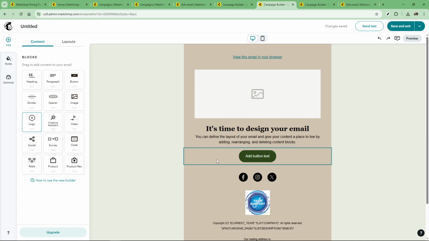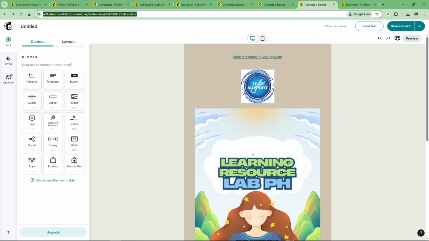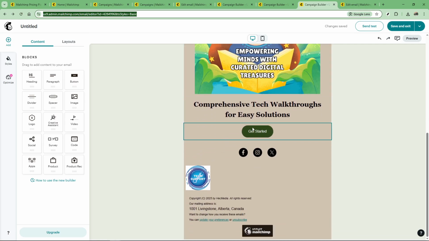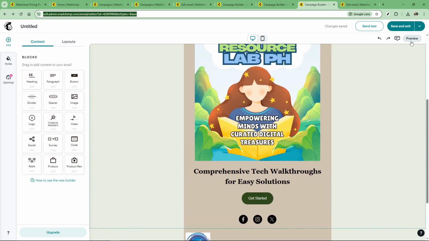Incorporate call to action buttons such as shop now or learn more that stand out. They should be visually appealing with contrasting colors to catch the reader's attention and lead them toward intended actions. Additionally, include social media icons toward the footer, allowing your readers to connect with you on various platforms. Before finishing, it's crucial to preview your email to ensure it appears perfect on both desktop and mobile devices. Mailchimp's preview and test features make this step straightforward.